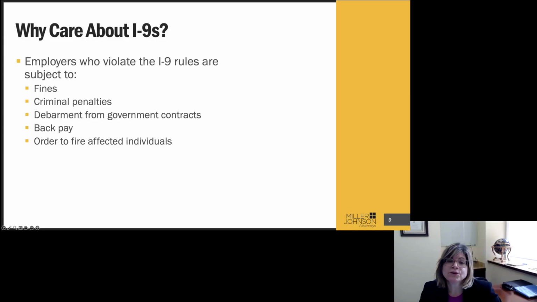A brief overview about I-9. Why should we care about Form I-9? Well, employers are subject to these requirements. There's hefty fines. There's also criminal penalties in addition to civil penalties potentially. Also, there can be debarment from government contracts, implications for back pay, and even having to terminate individuals where there is non-compliance.